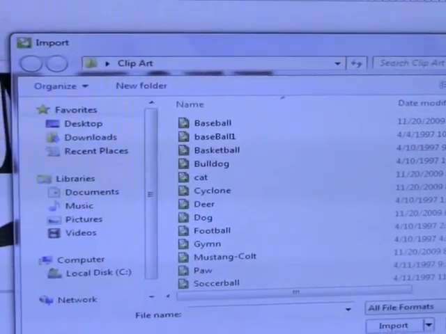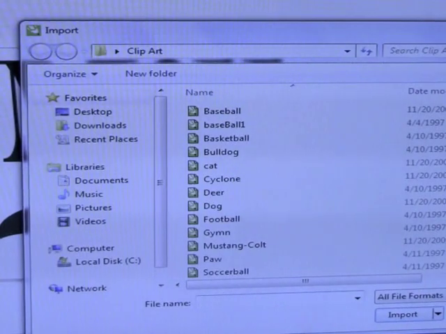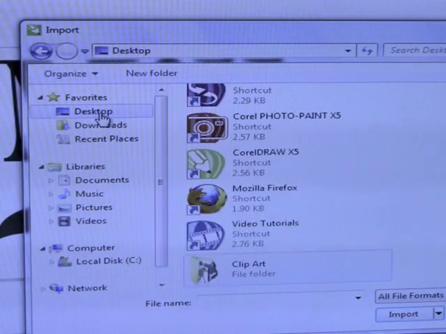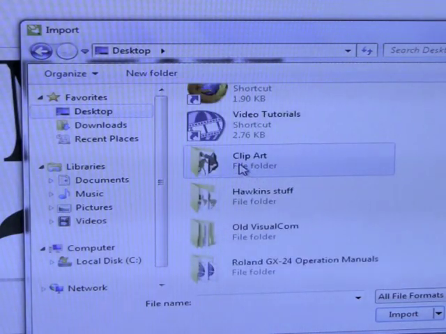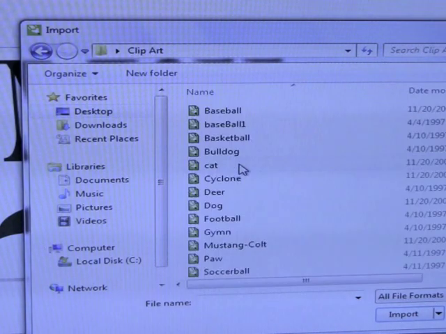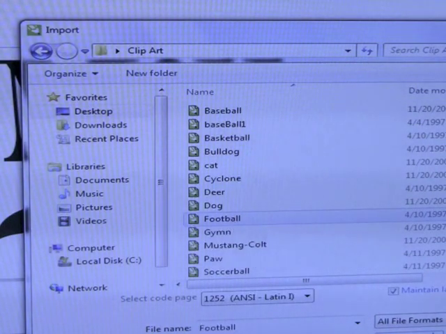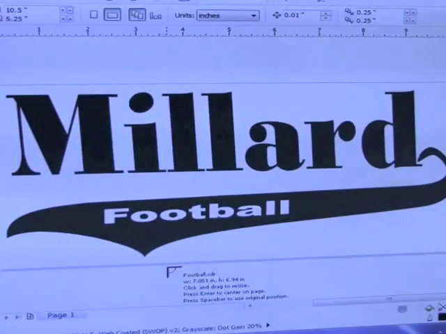My clip art file came right open. The way you'd access it is you'd click desktop, find the clip art folder, double click, and since mine says Millard Football, I'm going to click on the football and select import.